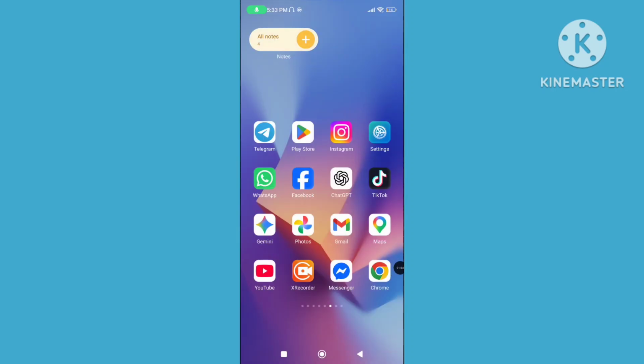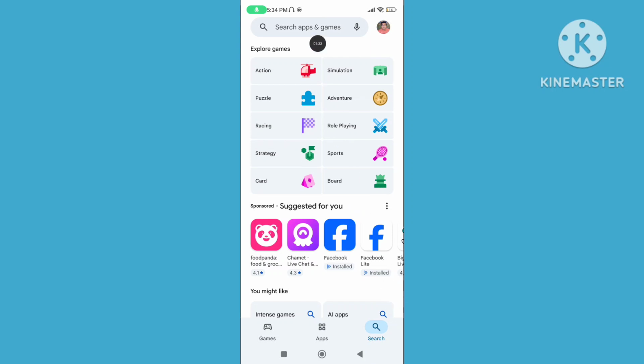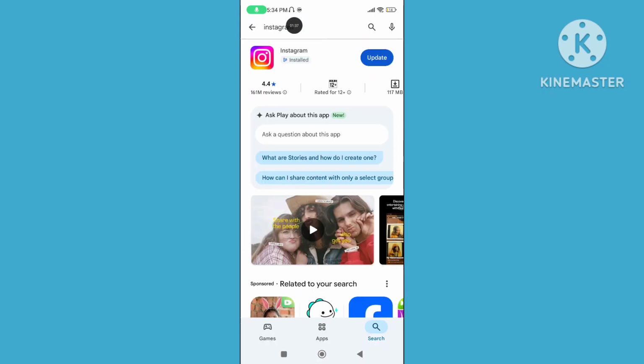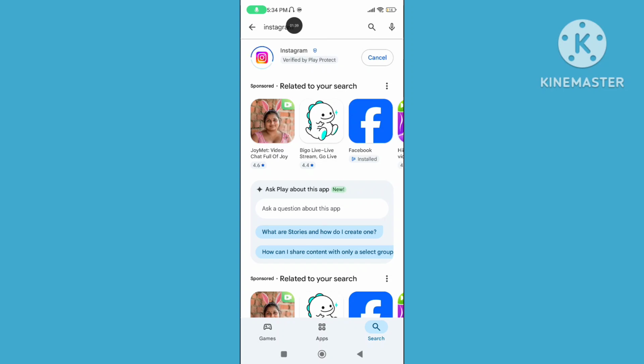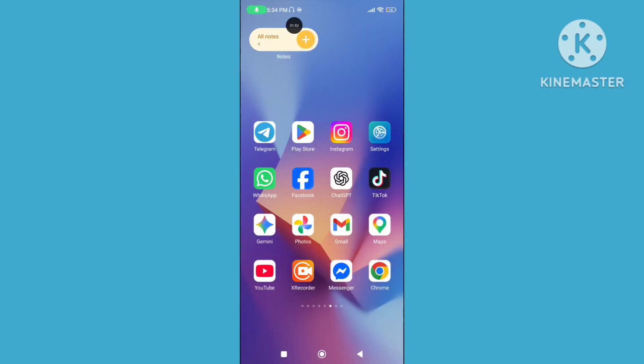Step 3. Open Play Store. Go to Search. Search for the Instagram app. Update your Instagram application to the latest version. Make sure your Instagram application is up to date. Restart your device and open it again.